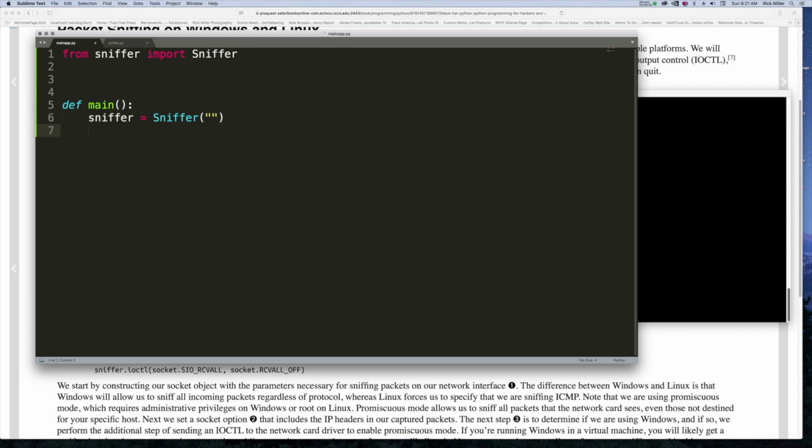And then I'll say headers or packets. Let's do packets, because the first thing we're going to get is packets. We might change this later on, but anyway, packets equals sniffer.sniff.